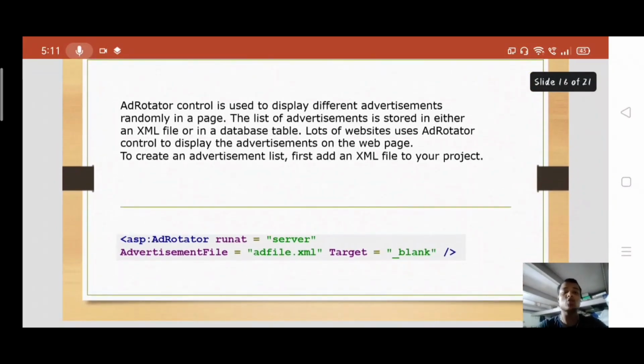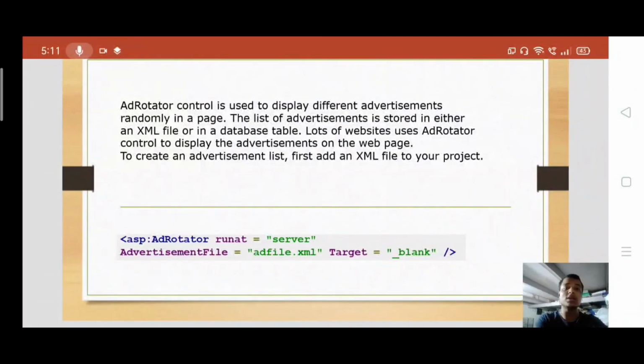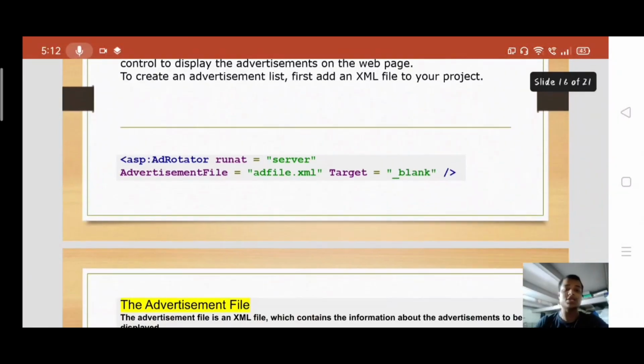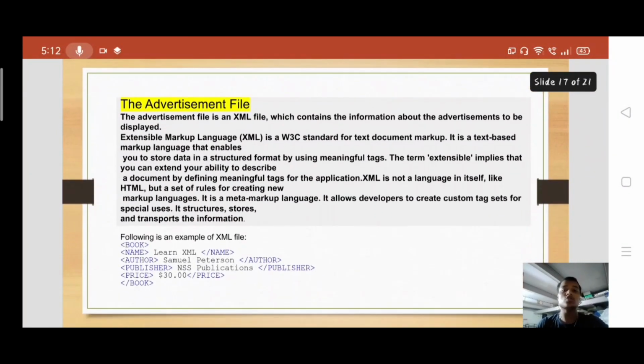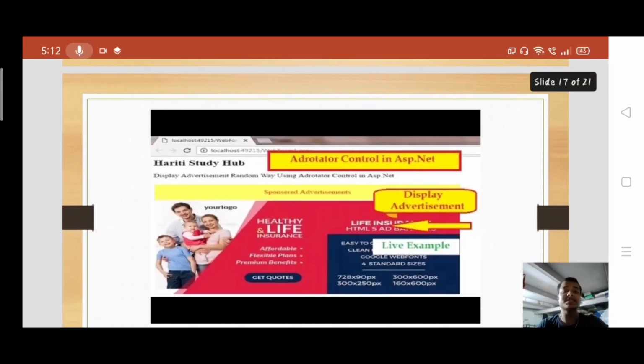This is also a small example, as you see in the image, of the ad rotator control. The ad rotator control is used to display different advertisement images randomly when you refresh the page. So this is also an example of an advertisement file, and below there is a small code for the ad, and this is the output.